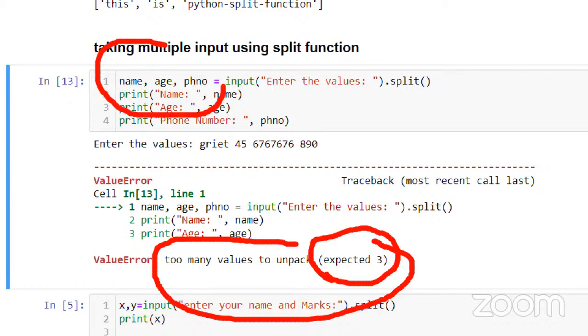This is one value, 45 is another value, this is another value, 890 is the fourth value, separated by 3 spaces. So you should be very careful how many data you are entering, and whether that many variables are there to support and store them. You should have that clarity. Here 3 variables means you should be entering three values separated by a single space. So that is multiple input. You are taking multiple input.